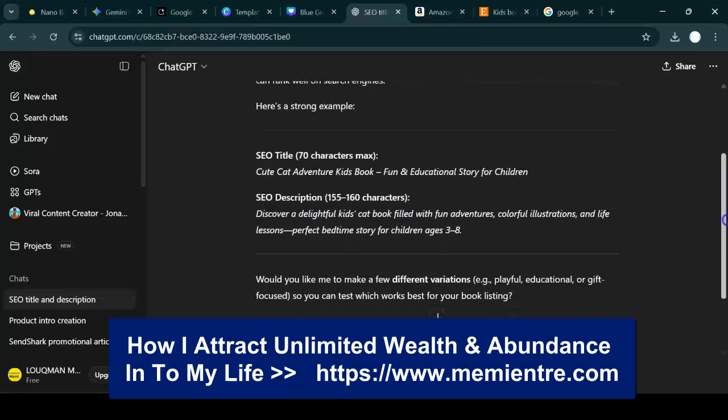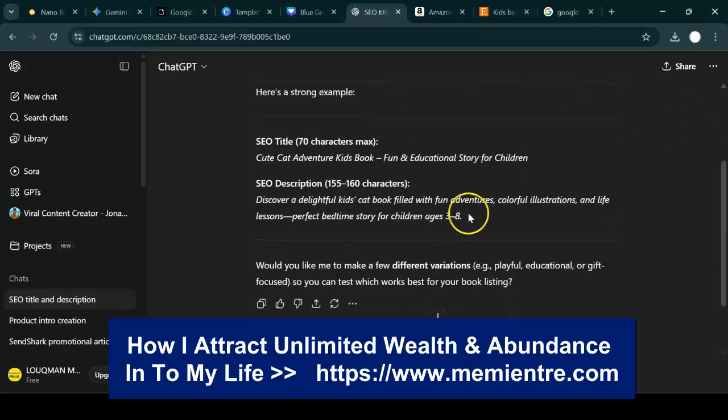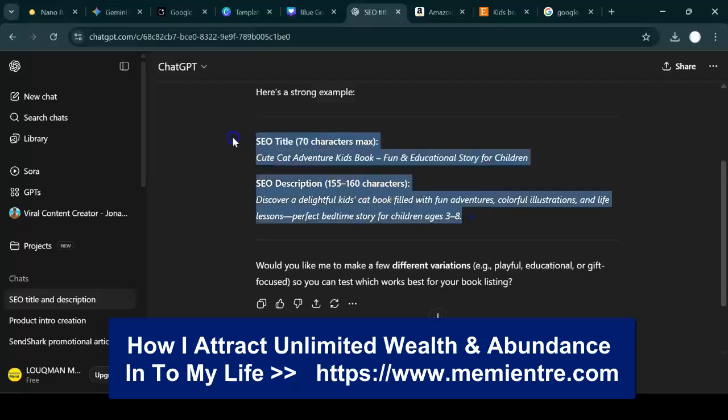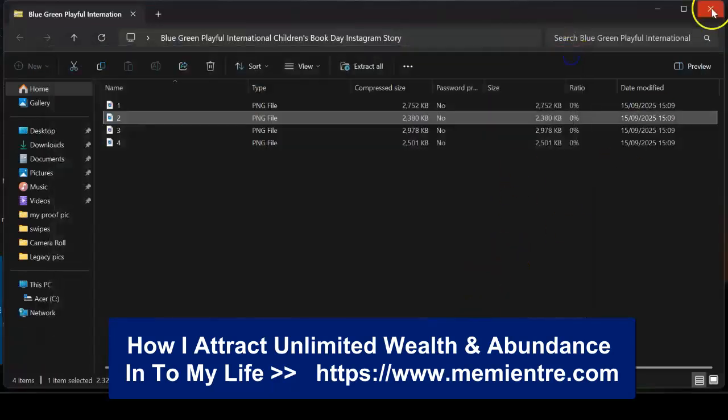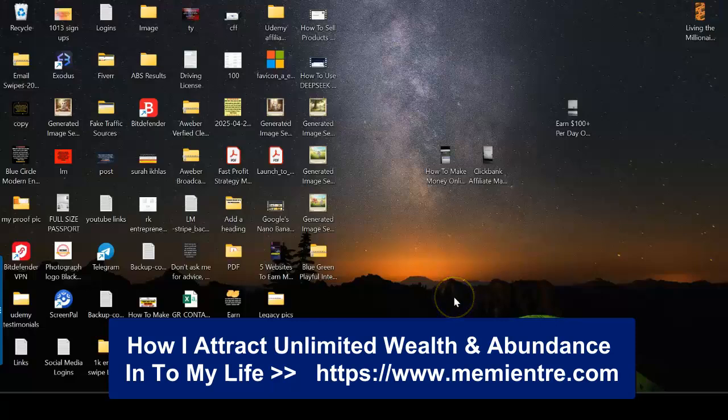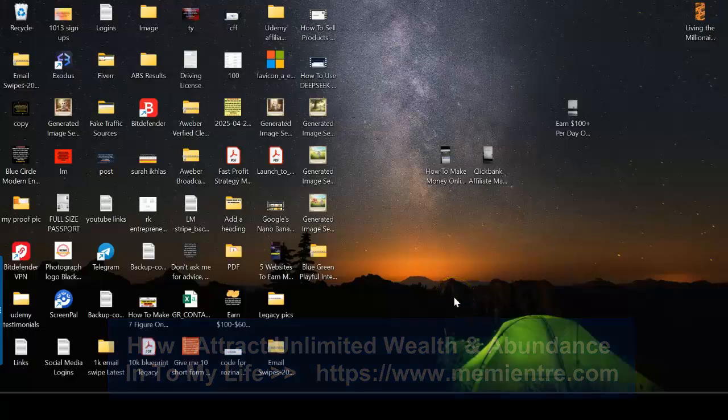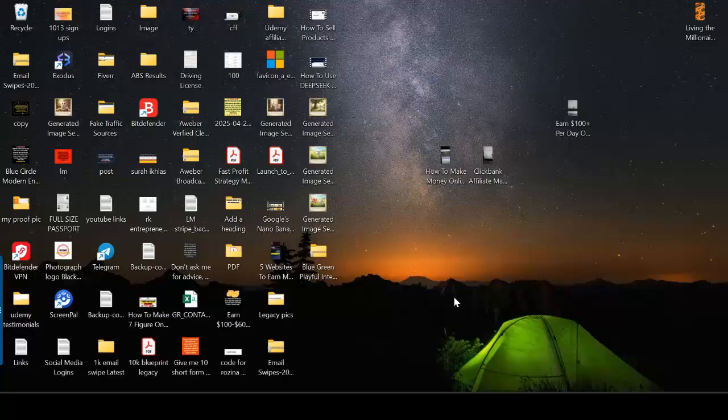So there you go. It's giving me everything I need to sell this book. So you can see here, cute cat adventure kids book, fun and educational story for children, and this is the SEO description. So this is what I'm going to be using when it comes to selling my book on a platform like Etsy. Okay, so go ahead, start using this tool, and software created by Google Gemini, and you can take advantage to make money right now.